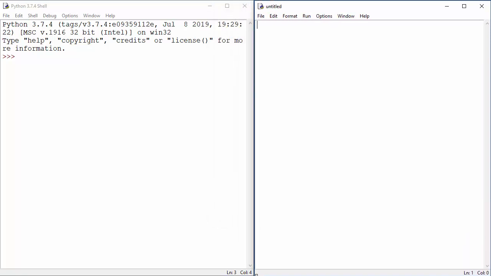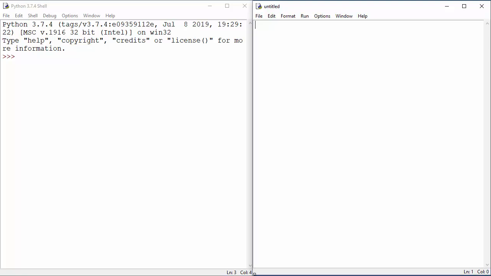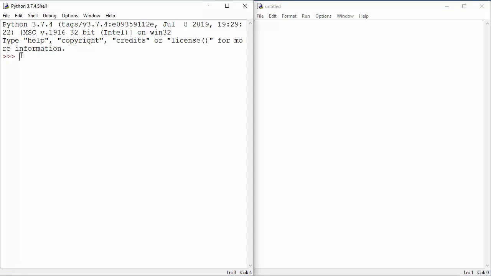Now the reason I'm doing this is that first we will run our command on the left side, and then we'll go and save our Python script on the right side. So how to print something, how to issue commands to Python directly into the shell? You will just type it here. For example, print is a Python command, a Python function that will print something which is inside of brackets.